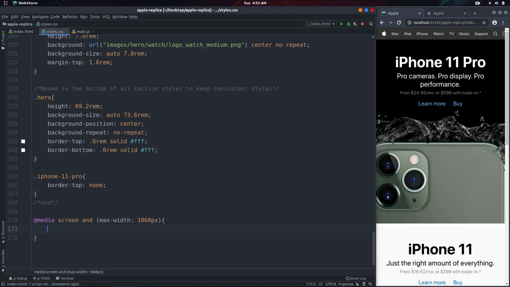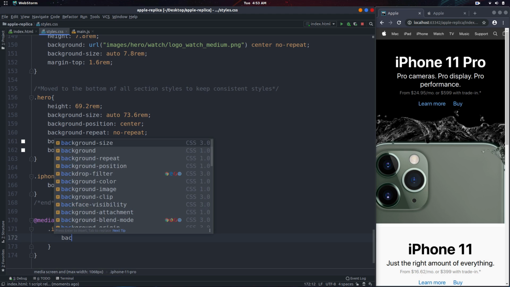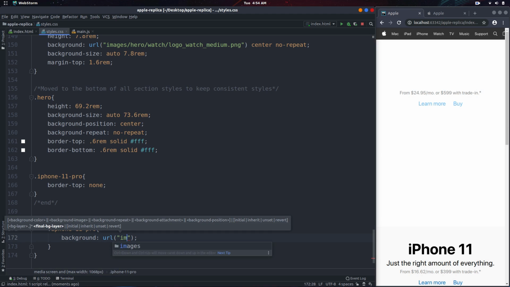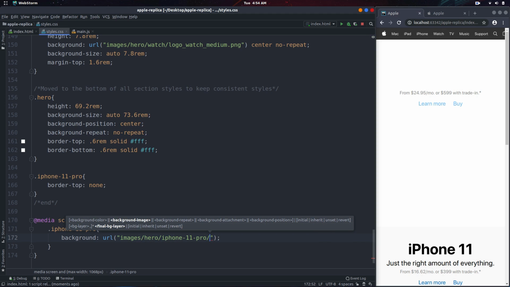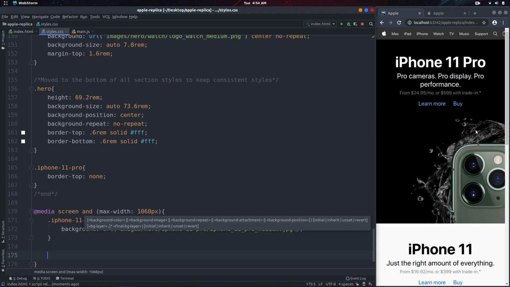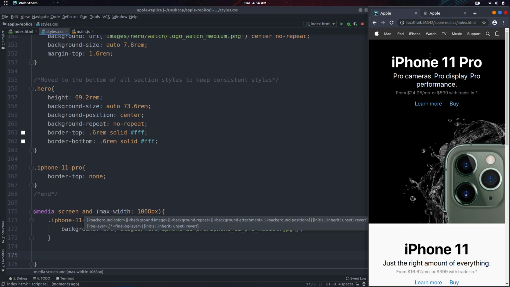What I want to do here is just simply change the images. So for the iPhone 11 Pro, I can say background image is going to be, again, we just have to go into the images folder, hero, and then iPhone 11 Pro. And then what we want to grab is the medium image. So as you can see, we get the medium image here, but we still have to fix it.